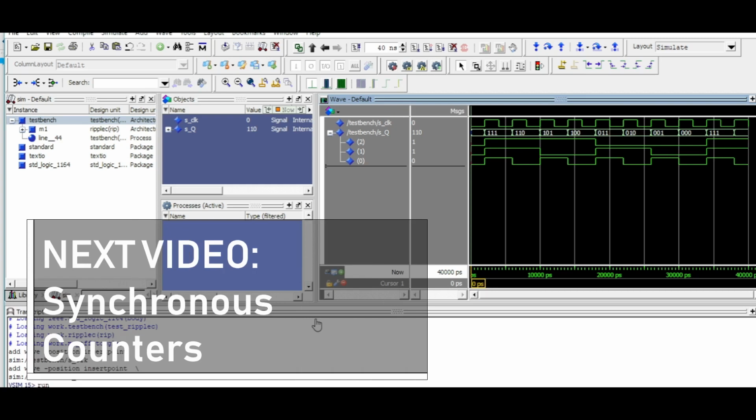Ripple counters are also called asynchronous counters. We'll create a synchronous counter in the next video.